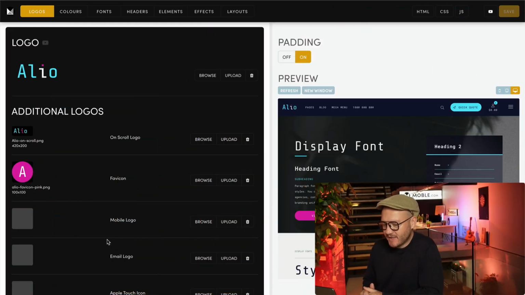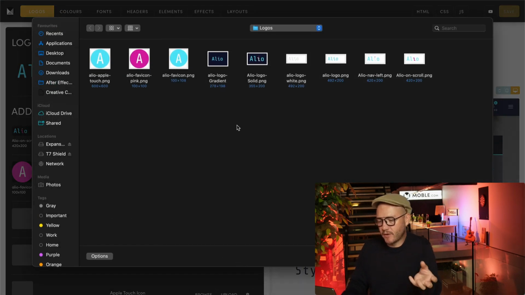To demonstrate the email logo, I'll go right ahead and upload mine. And as you can see here in my list of logos, I've got a whole bunch of logos. Some have got a background and some don't have a background. As you can see here, there's no background.